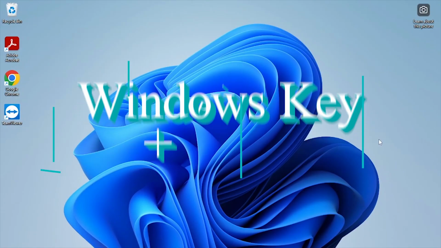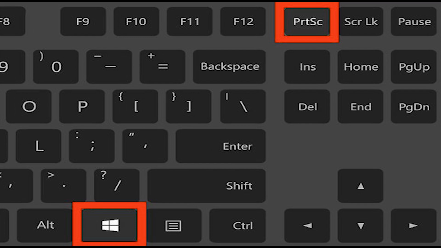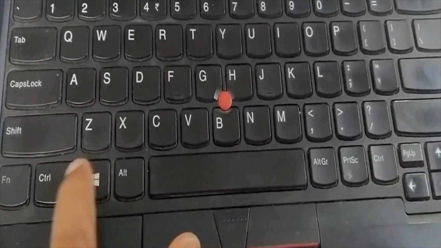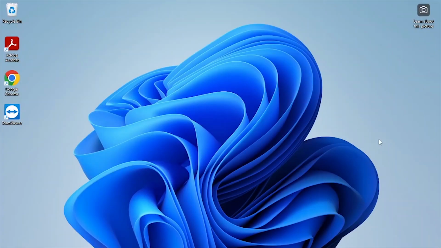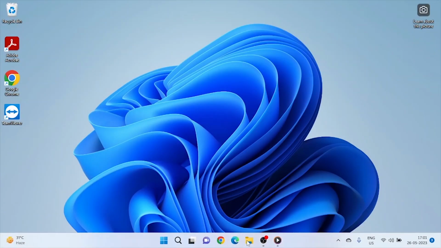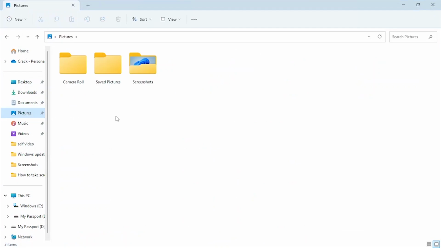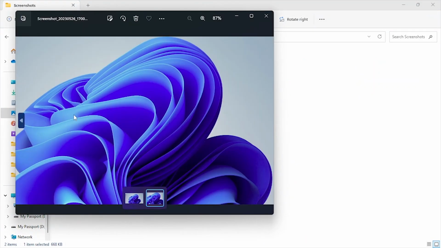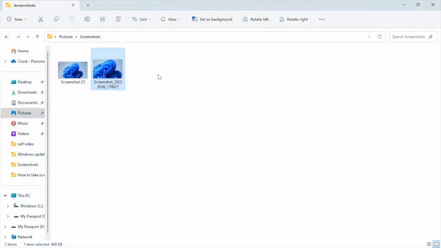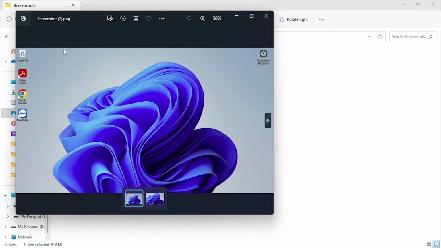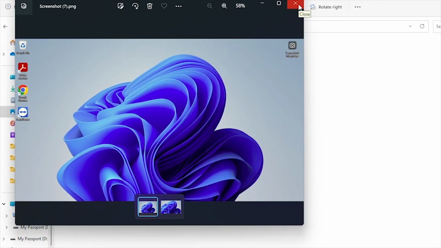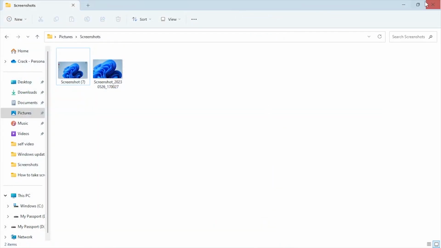Using the Windows key plus Print Screen is another quick and convenient way to take screenshots in Windows 11. By pressing the Windows key and the Print Screen key simultaneously, you can instantly capture a screenshot and save it directly to your Pictures folder in a subfolder named Screenshots. Once you've taken the screenshot, you can navigate to the Pictures folder, locate the Screenshots subfolder, and find your captured image there. It's a simple and efficient method that doesn't require any additional tools or applications.